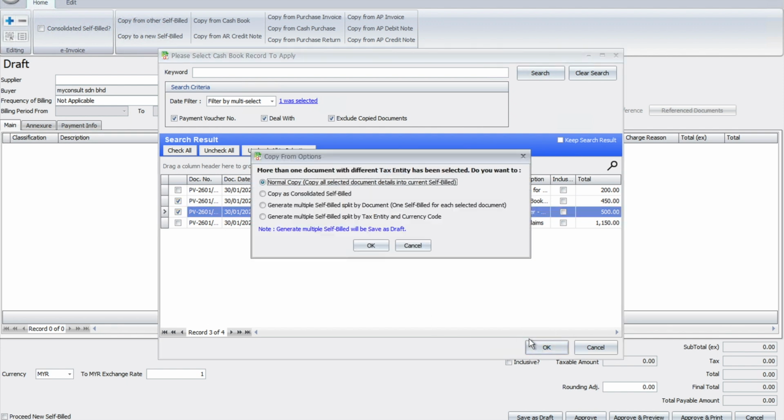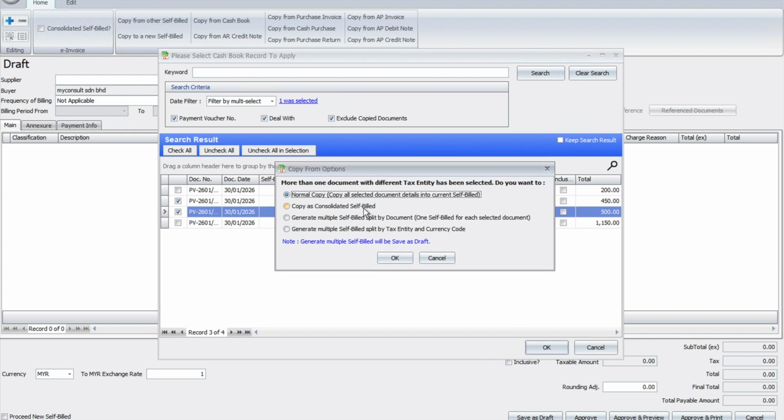Because the system detected that there's more than one tax entity, this screen will then appear. When this happens, most of the time I tell my clients, if you have more than one tax entity or different tax entities, we cannot use the first one or the second one. We should use the third one or the fourth one. So what's the difference between third and fourth?